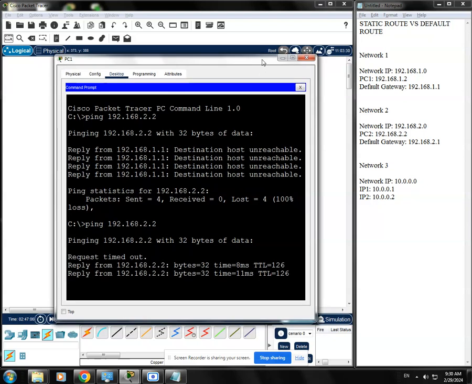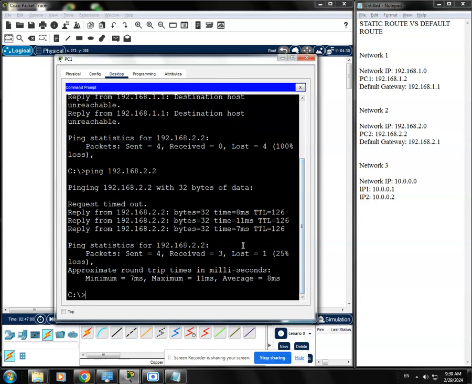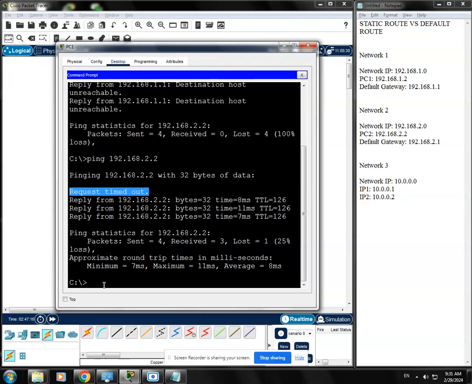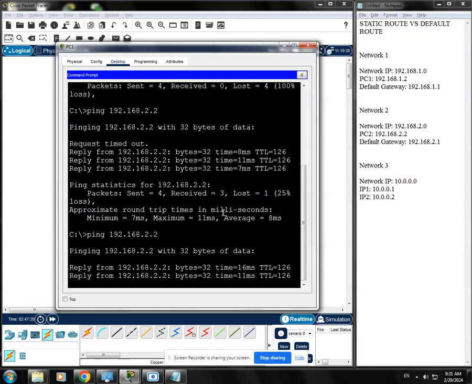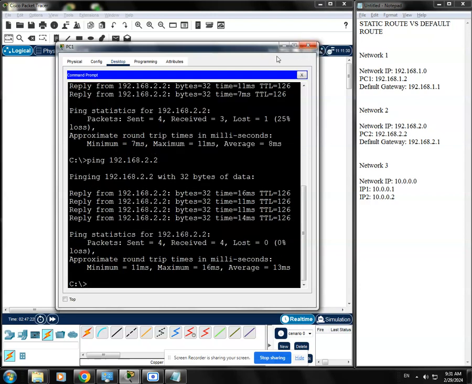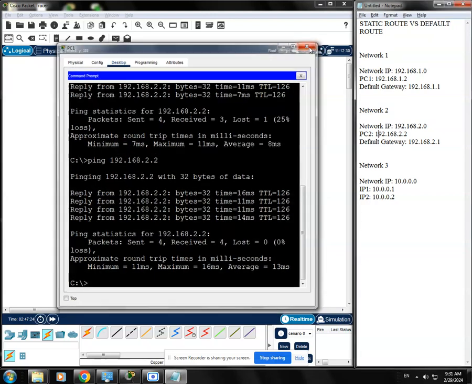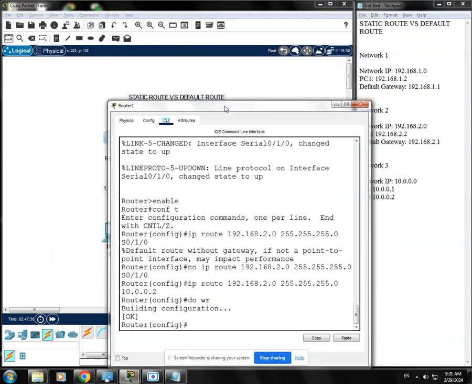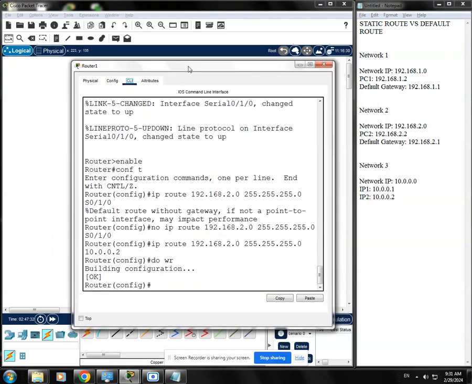There you go. All right. It got request timeout from the beginning because it's the first time to ping. It tried to register the MAC address. Okay, let us try to ping it again, and it's working. Okay, and now I'm gonna close this and let's open the router. Okay, and let's view the IP route.